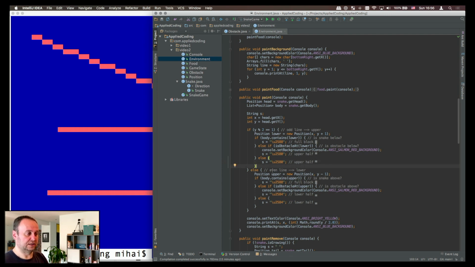And then we do exactly the same if the line where we paint the snake is an even line, so that means it's on the lower side of a text character. Then we're going to look at the position above it. Is there a snake also in the above position? So the body contains the upper, then print out a full block.